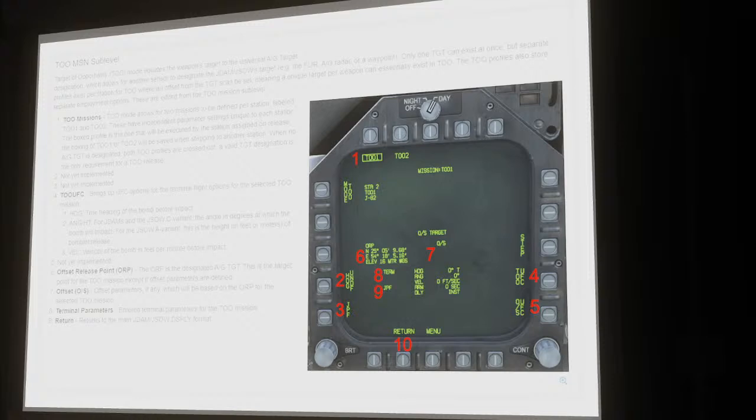Only one target can exist at once, but separate profiles exist per station for TOO, where an offset from the target can be set. Meaning a unique target per weapon can essentially exist in TOO. The TOO profile also stores separate employment options. These are edited from the TOO mission sublevel.